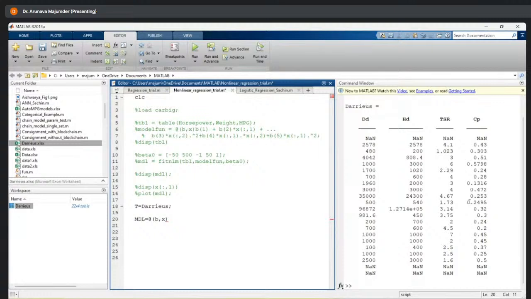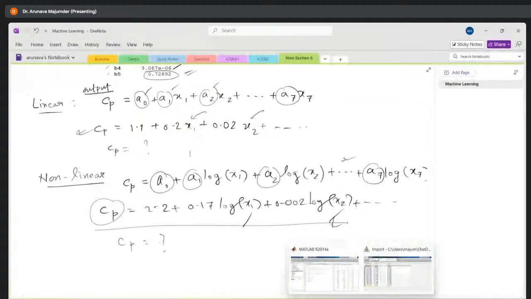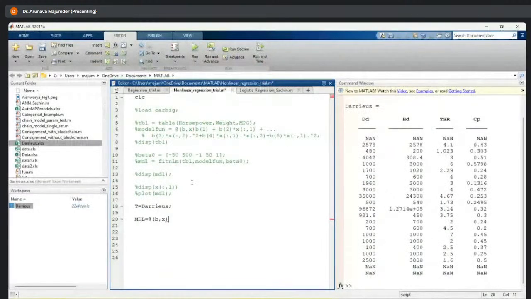Now let me create the function. First, small b. Let's see what our function is. First one is a naught. Instead of a naught, I am using b1 here, because of the format in MATLAB, as we are using the vector. Zero index is not applicable in MATLAB, so you have to start indexing from 1. So I am creating b1.